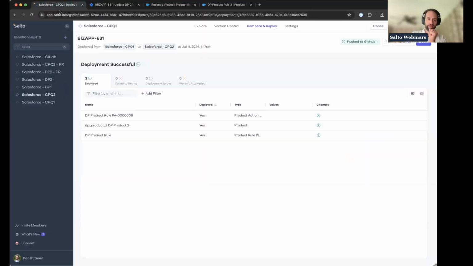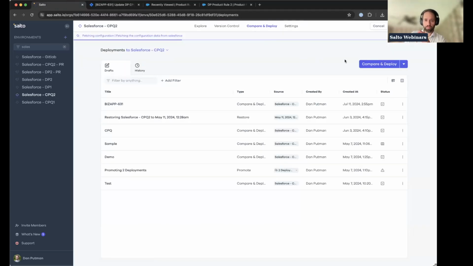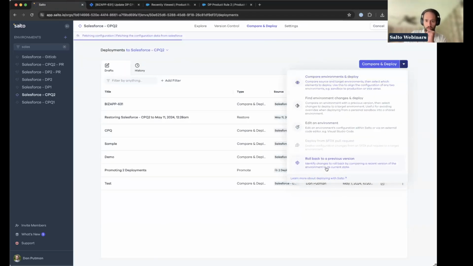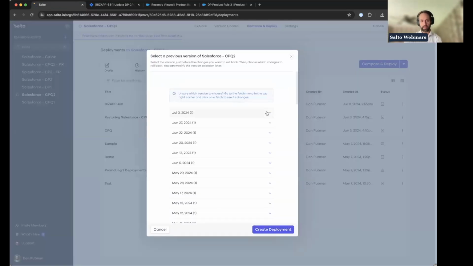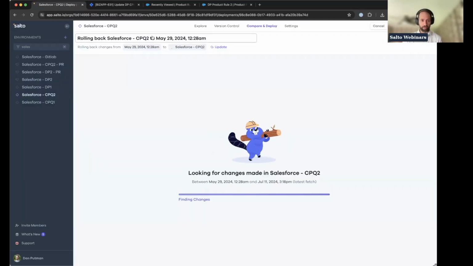So the last thing I always like to show at this point, so I showed you versioning, I showed you moving, is that I mentioned that ability to do restore. So every time we get data back from the server, every time we do a deployment, any of these touch points to Salesforce, we actually are creating restoration points, snapshots in time. So I can grab one of those and ask Salto to compare against that point in time.